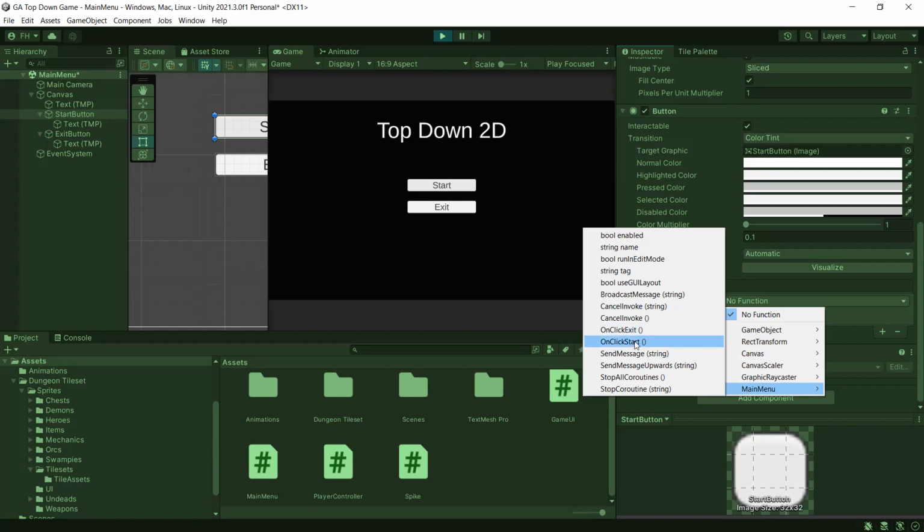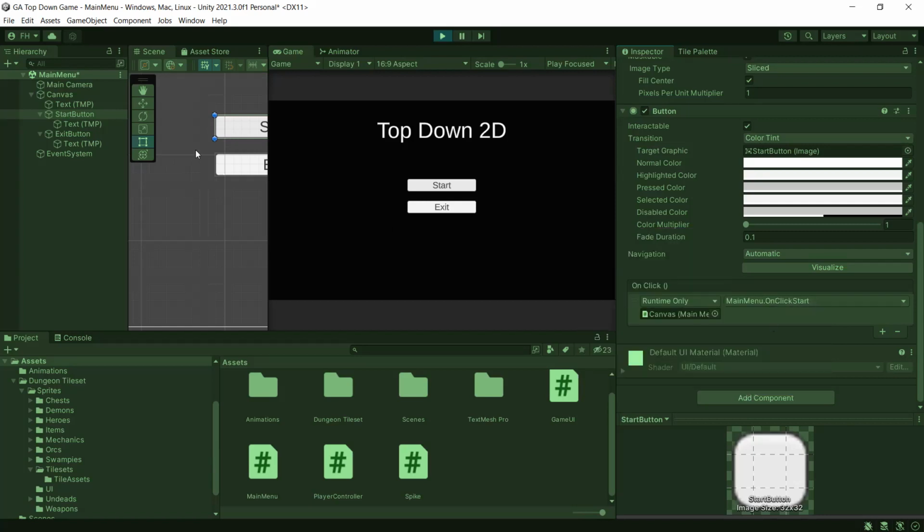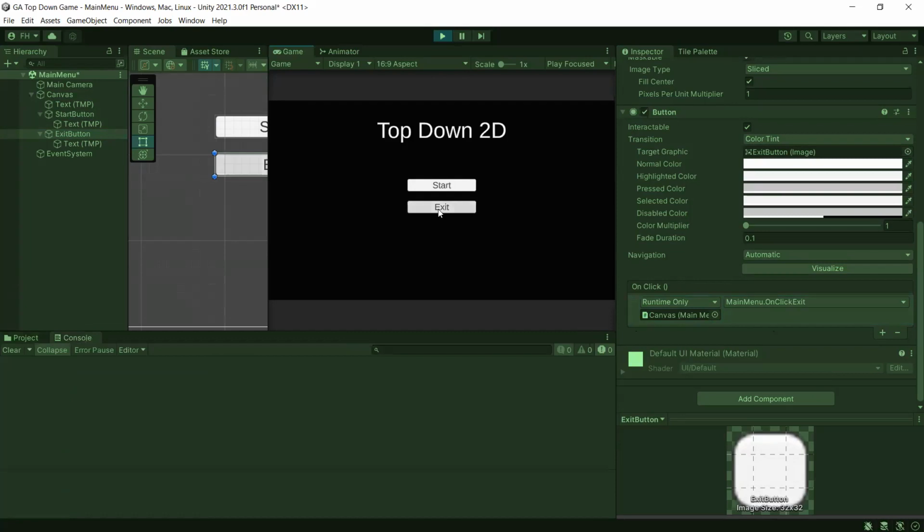And in our main menu, we can access our functions that we just created. So let's select onClickStart. Now whenever we click this button, it will call this function. And for our exit, same thing. We'll just add our canvas, onClickExit. Now go to the console, and I hit exit. See, it calls exiting game.